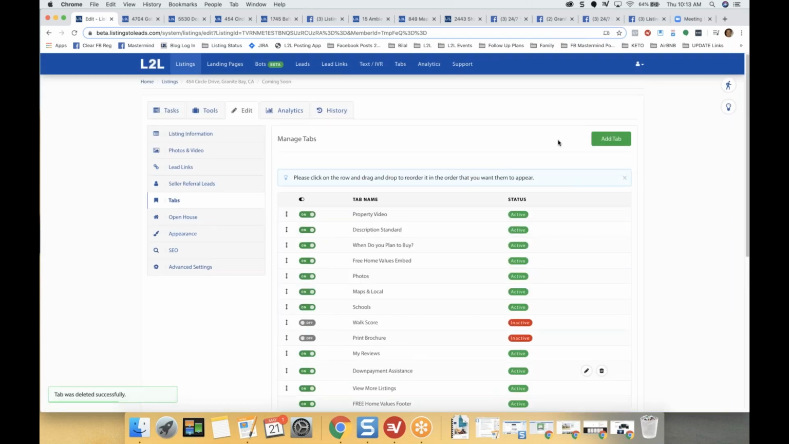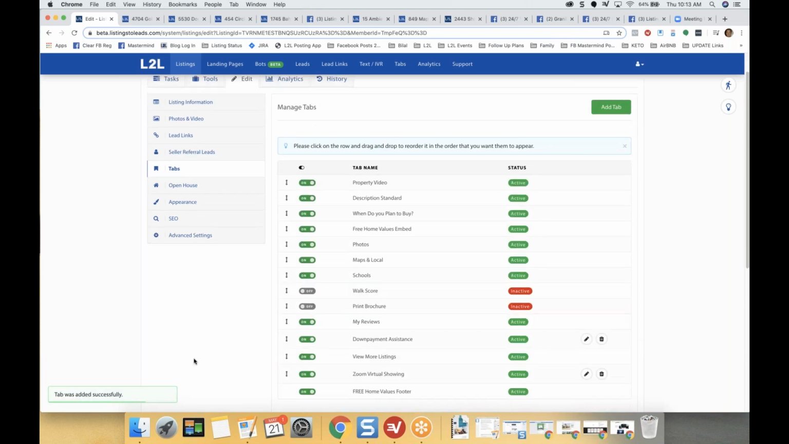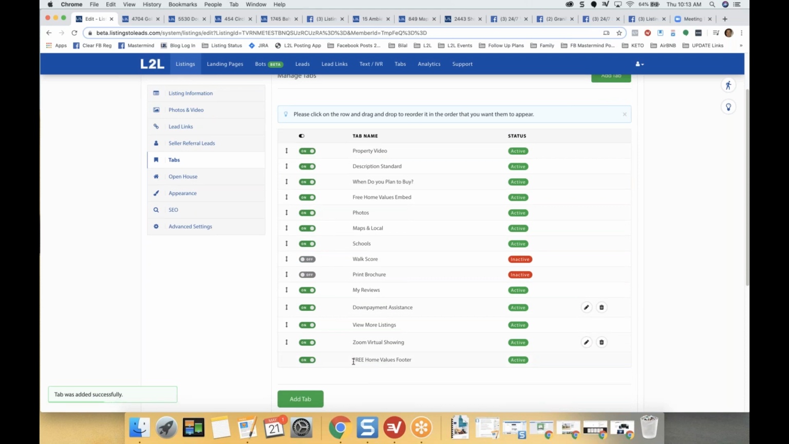So when you're in the tab section under Edit Listing, click Add Tab. And the tab name, Zoom Virtual Showing. And then I just paste that in there into the box. I'm going to click Do Not Show with Unbranded. And so there's that tab we just created right there, Zoom Virtual Showing, all right?